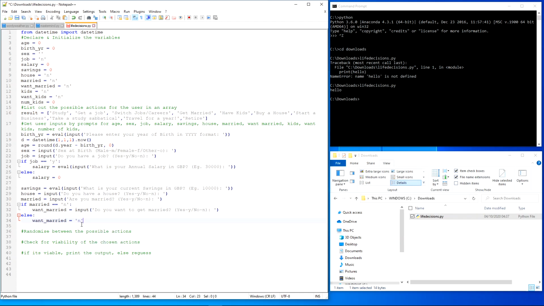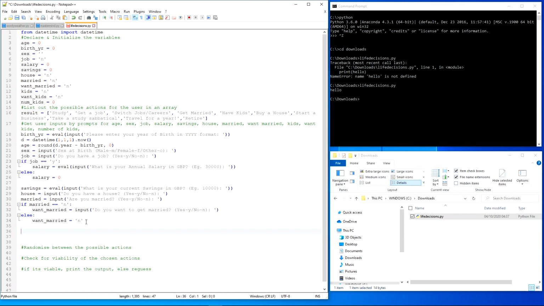And if the person's married, we'll say the person doesn't want to get married, just in case that person's not polyamorous or polygamous. We're not that inclusive here yet. Just trying to simplify things for us for now.